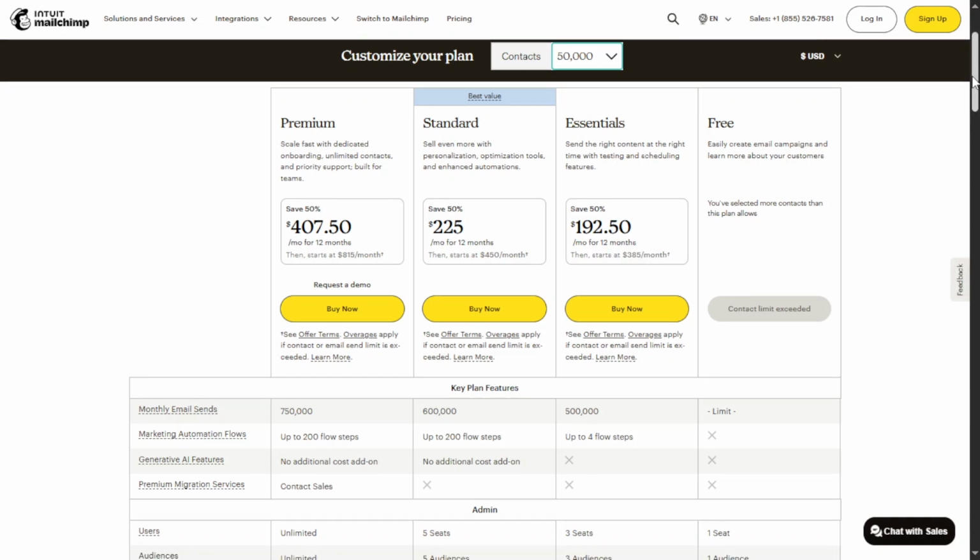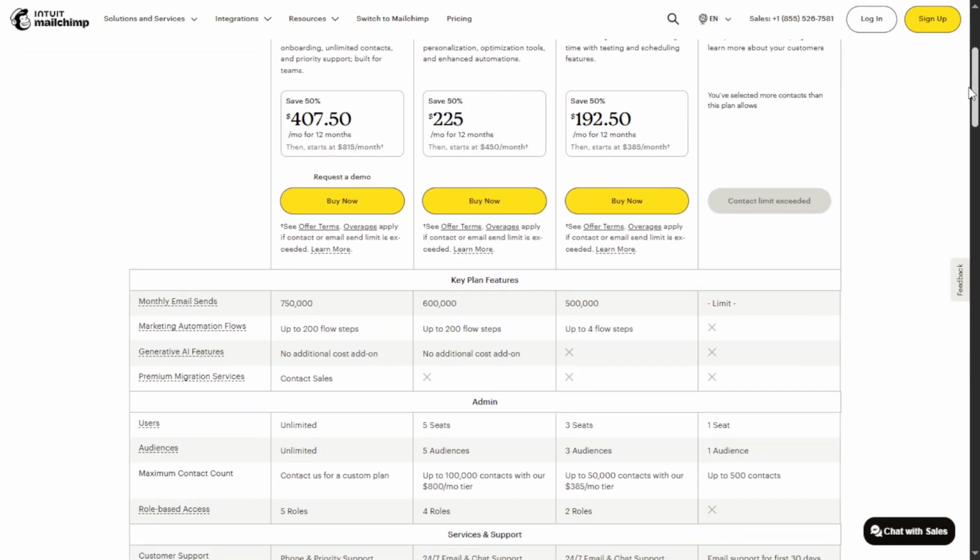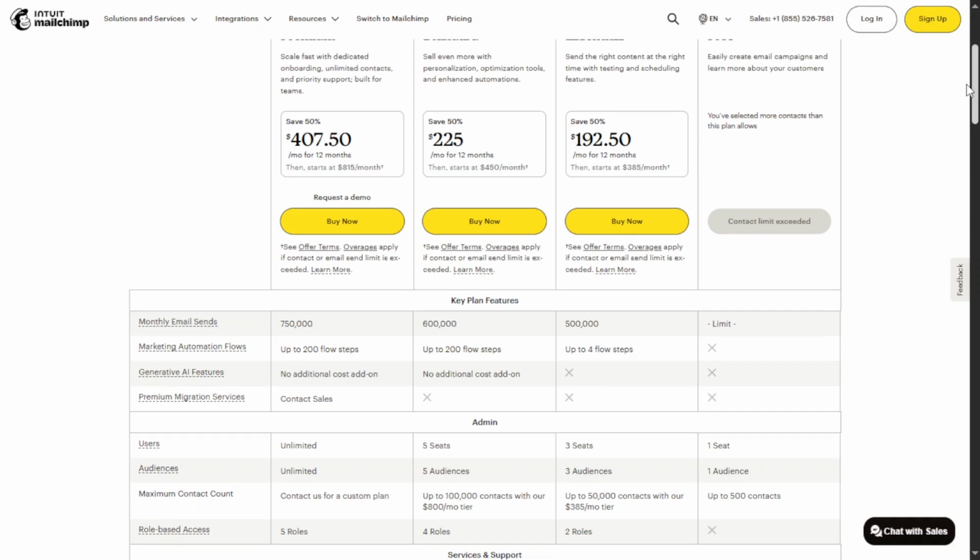The biggest problem is that Mailchimp charges for all contacts, including unsubscribed and inactive ones. This means you could be paying for thousands of contacts who will never see your emails. Most competitors only charge for active, engaged subscribers, and that's the way it should be.